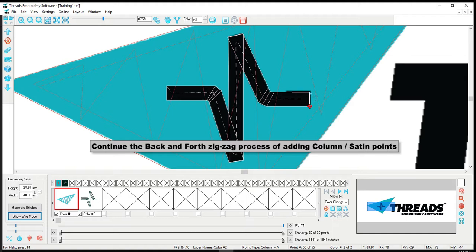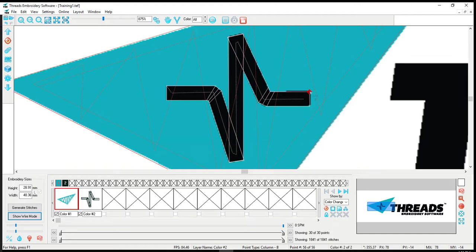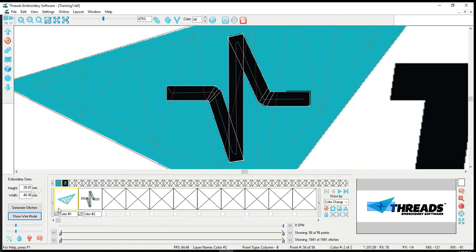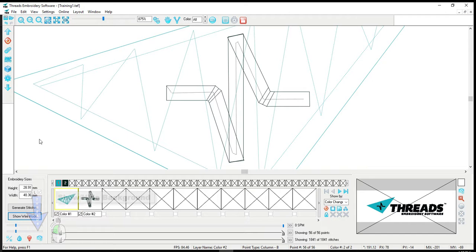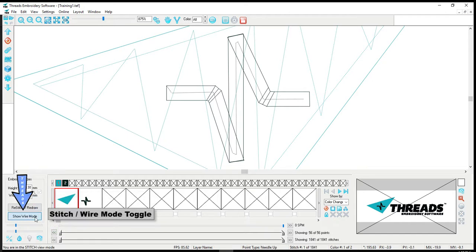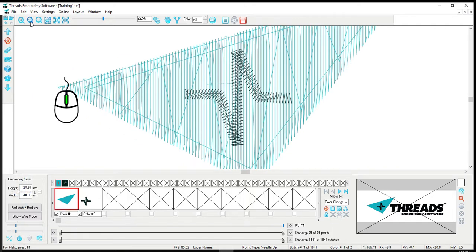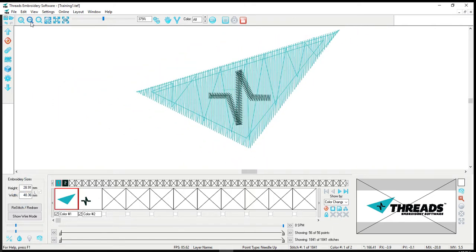Now that we're done digitizing our column stitches, we can use the escape button to cancel out of the tool. We can then use the hide background icon to turn off the background and use our generate stitches icon to show the stitches. Here you can now see our final digitized object with the column stitch running down the middle. You can probably see the three different objects that we created there.